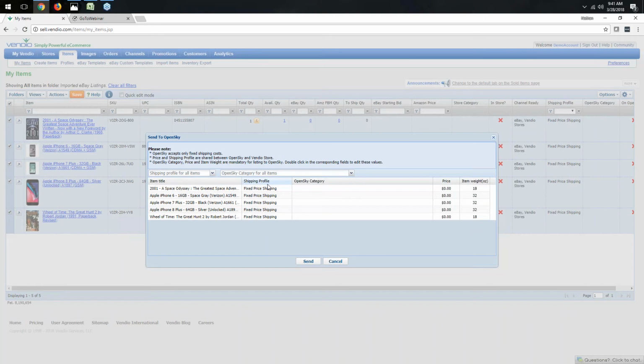If you do need to change it to a fixed profile, you can use this drop-down box right here to apply a shipping profile in bulk. The drop-down box will show you all of the shipping profiles that are currently in your Vendio account. So in this case, I will select the fixed price shipping profile. Not really necessary because it's already here, but assuming that we had some different shipping profiles listed here, this would change it to fixed price shipping for all of those items for us.